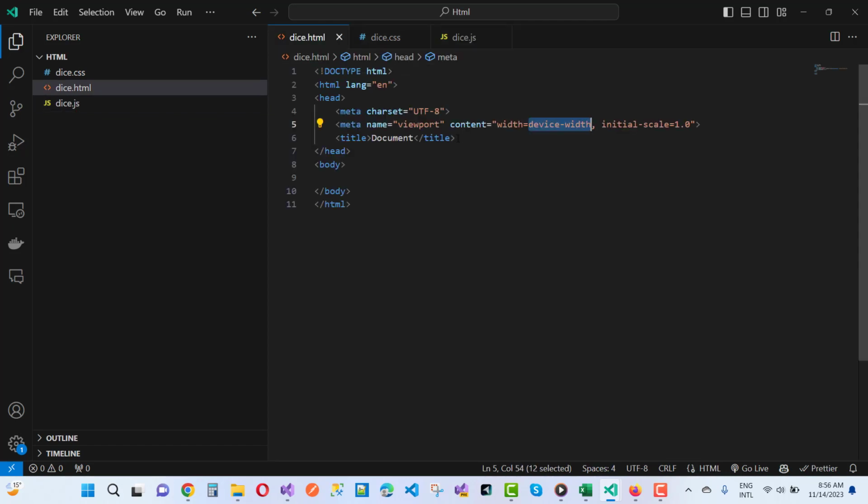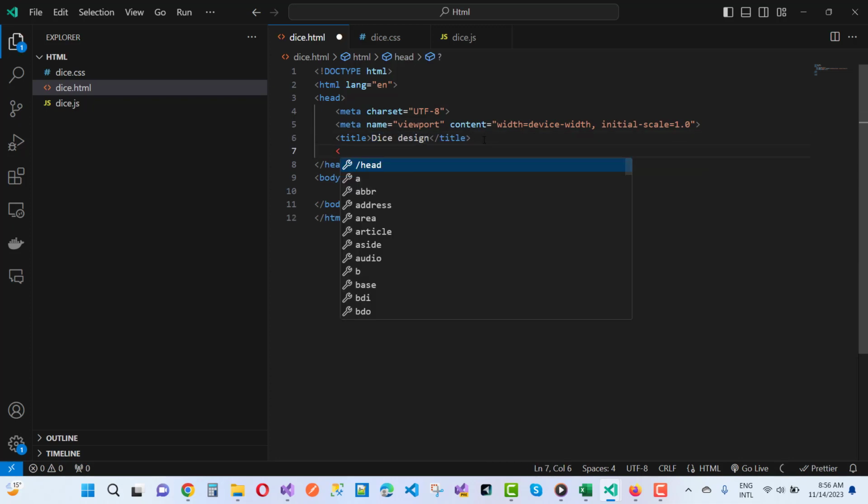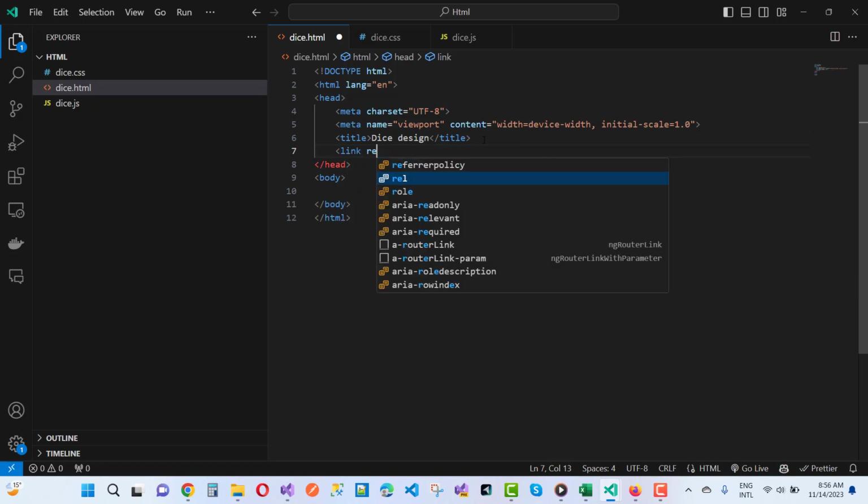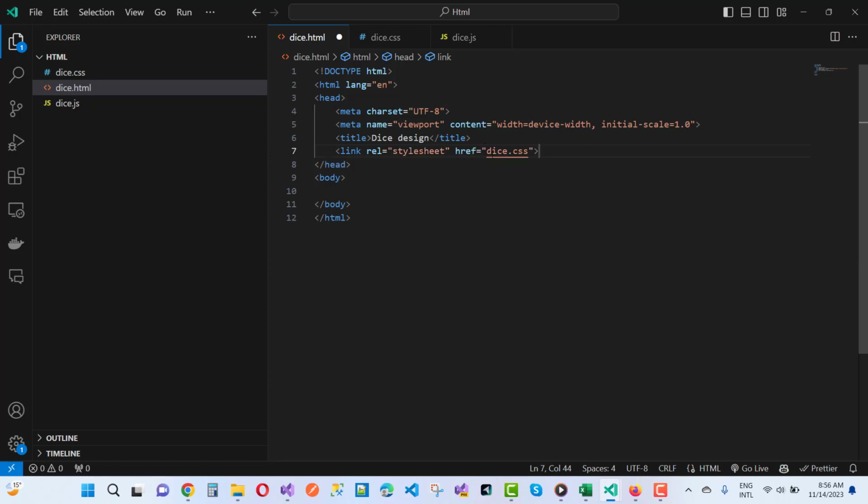Here, for the dice design, I want to add the CSS file: link rel is stylesheet, and href is dice.css. After the body, at the last part of the body, you want to add the JS file also. So the script tag is there, and src is dice.js. That's cool, and now you can make a dice here.